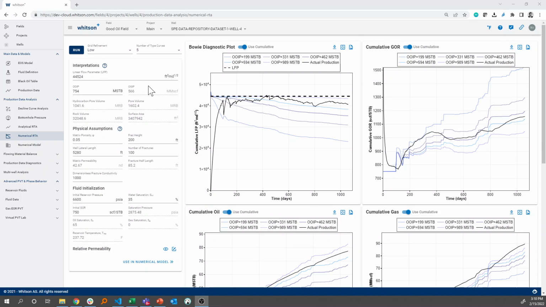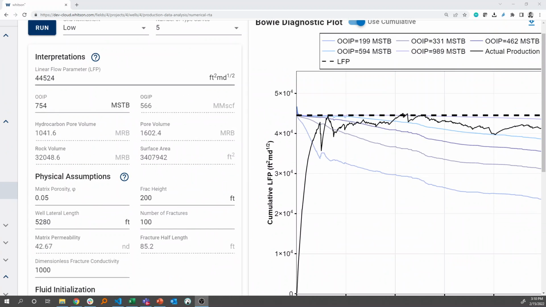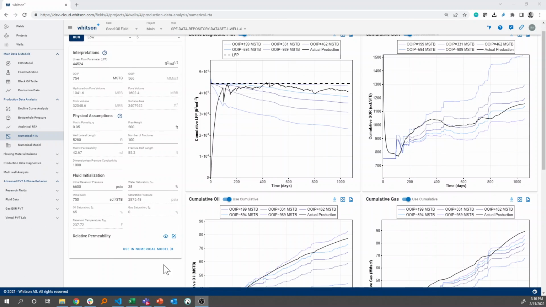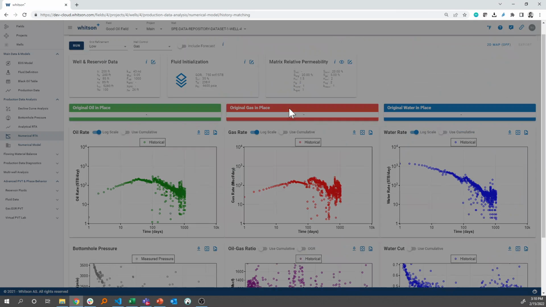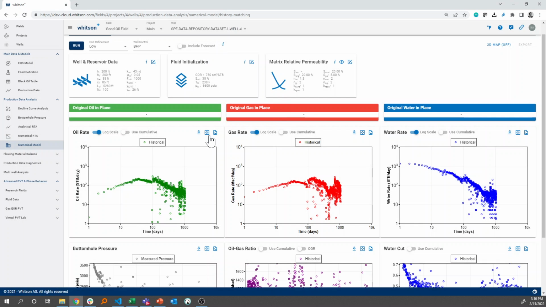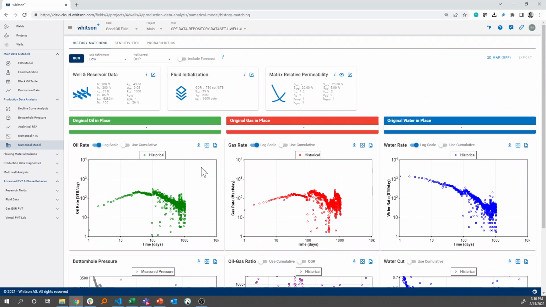So once you're done with your numerical RTA analysis and interpretation, so basically picking your a, root k, and a yp, then you can export those results into your numerical model. That you can do by clicking this button down to the left and then say yes on this pop-up box. And what happens then is that you'll be brought straight into the numerical model, so the history matching part of that.